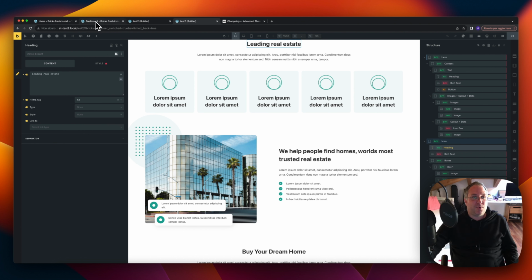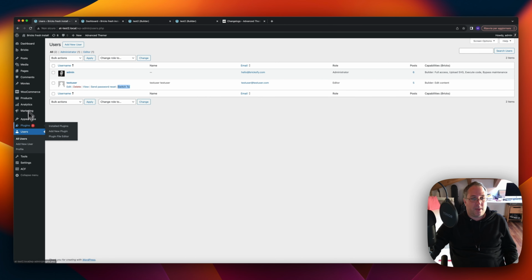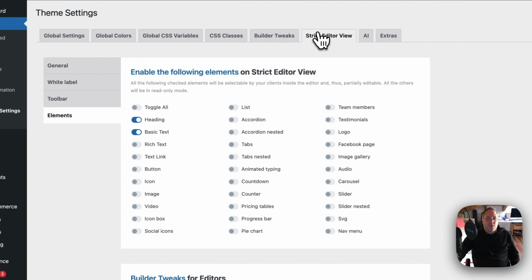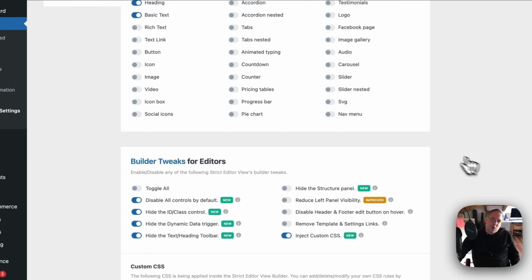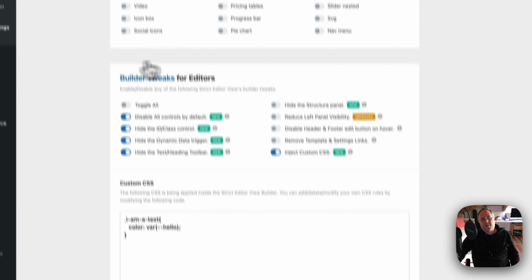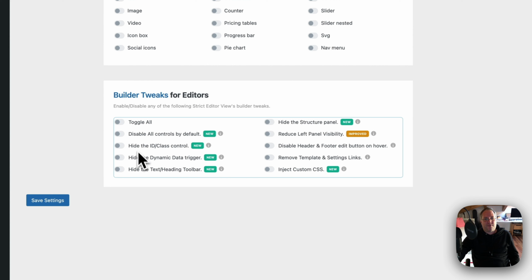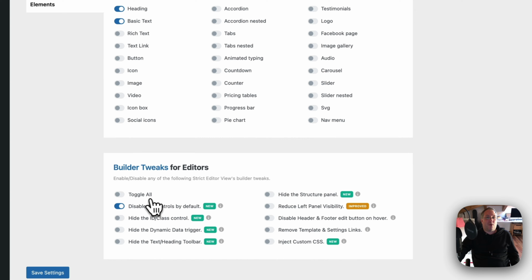So let's go back to the theme settings, okay. Let's go into the strict editor view, and if we go to elements, we have a new option here, builder tweaks for editors. This has been remade from scratch, and you see that the first tweak here is disable all controls by default. Let's save these settings. We'll make them all disabled by default.